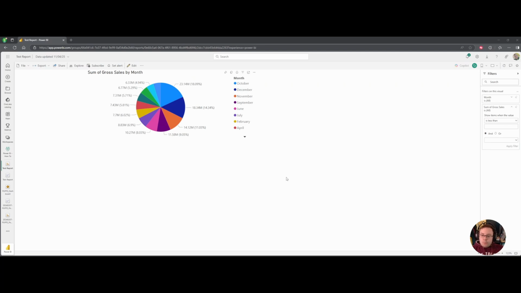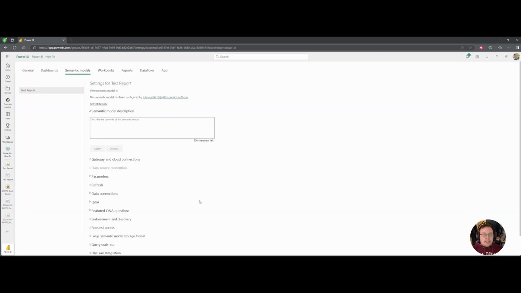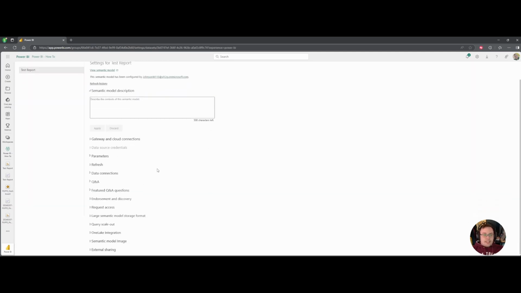Now that we've created the report, like I said, we want to be able to share it to the end users and make sure it's always up to date. Well, the first thing we want to do is make sure it's always up to date because we don't want to be sharing information with users that is out of date. So we need to set a refresh schedule. The way to do this is if we go to the Power BI How-To workspace and we look at the semantic model here, you can see that there's a handy little icon called Schedule Refresh. We click on that and it takes us into the settings.